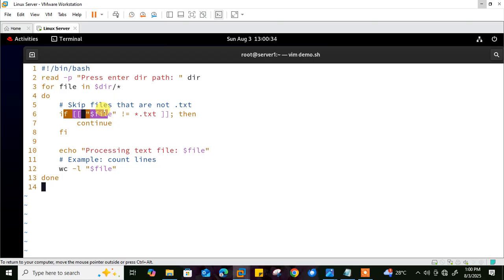Then in the next line, I'm using the continue statement. This skips to the next file in the loop if the current one is not .txt. And then we are echoing a message. It prints a message showing the .txt file currently being processed, right? And then in the next line, we run one command, for example, counting lines: wc -l $file. So wc is the word count command, and the hyphen l option returns the line count only, right?